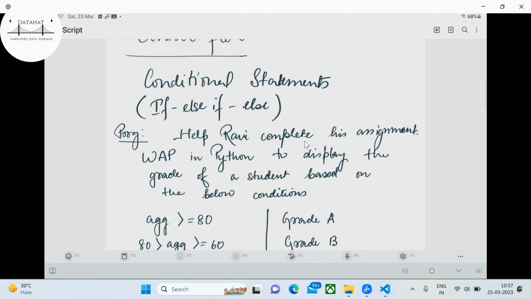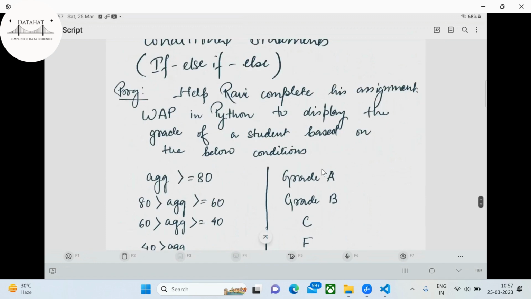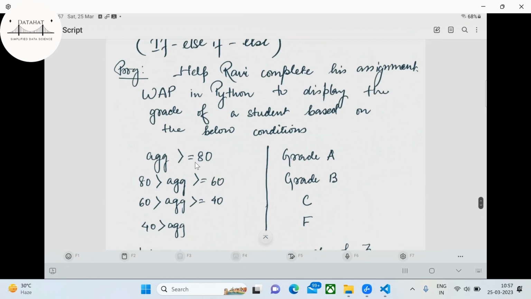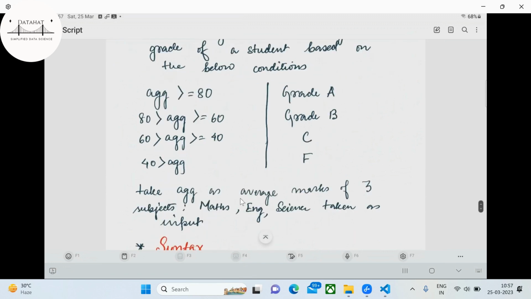Help Ravi complete his assignment. Write a program in Python to display the grade of a student based on the below conditions. So we have multiple conditions specified here. If the AGG is greater than or equal to 80, then the grade shall be printed as A. If the AGG lies between 80 and 60, the grade shall be printed as B, C and F and so forth. Now what is AGG? AGG is the average marks of three subjects: maths, English, science, which are taken as input from the user.